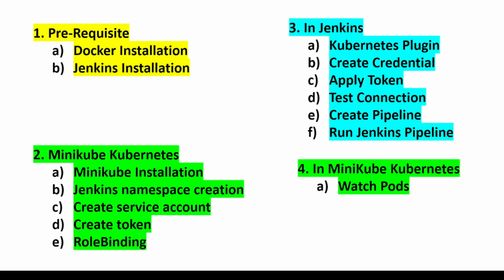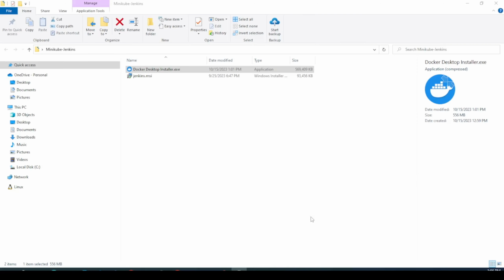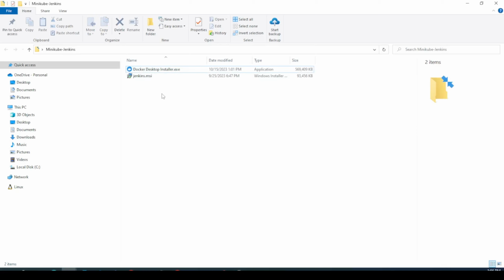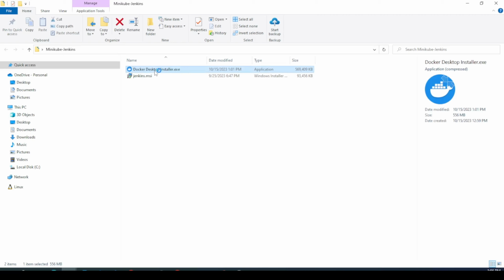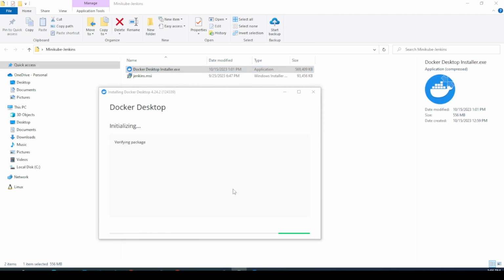For the people who already have Docker and Jenkins installed on your Windows machine, you can ignore step 1. Let me show you how to install Docker and Jenkins on a Windows machine. For the interest of time, I already downloaded Docker Desktop and Jenkins in my local. Let me go and do the installation one after the other. The installation is in progress. I'll put the video on pause.